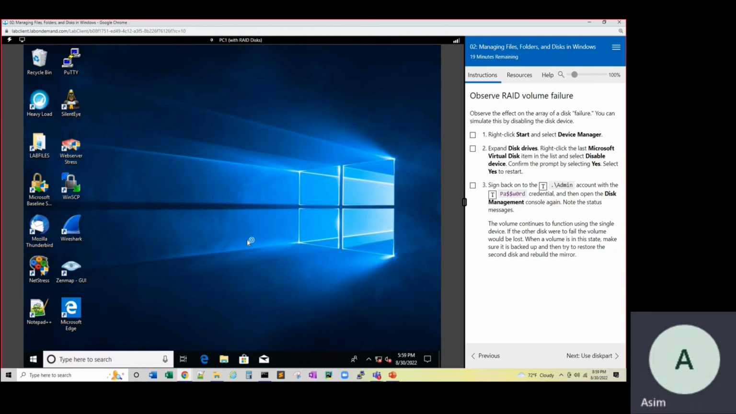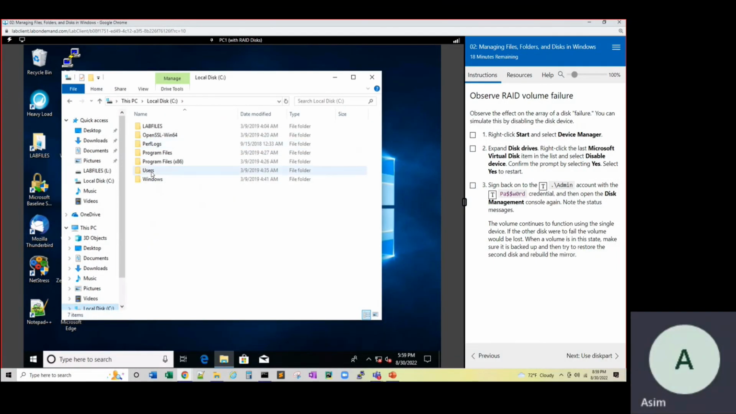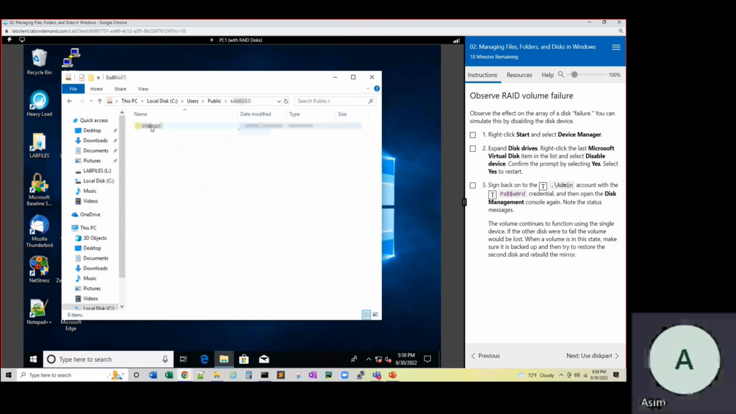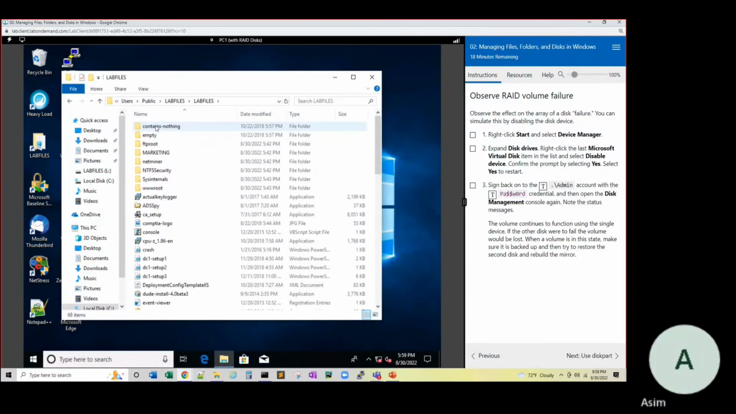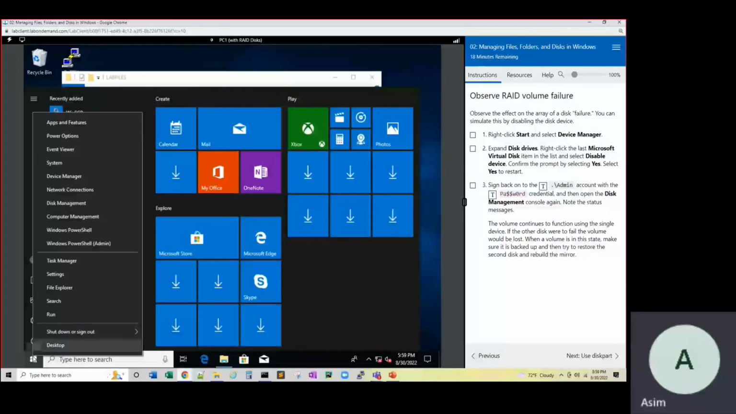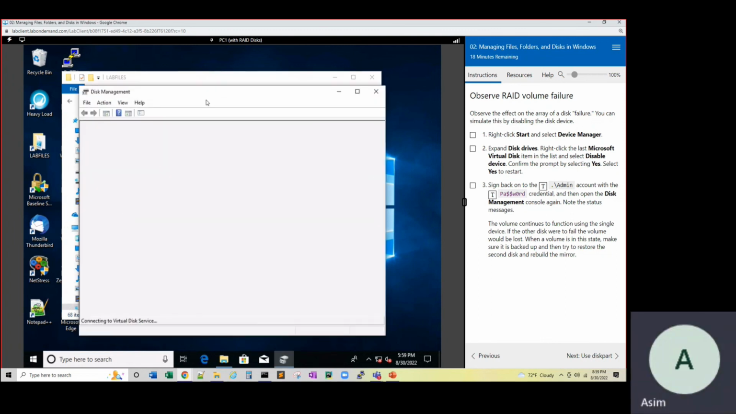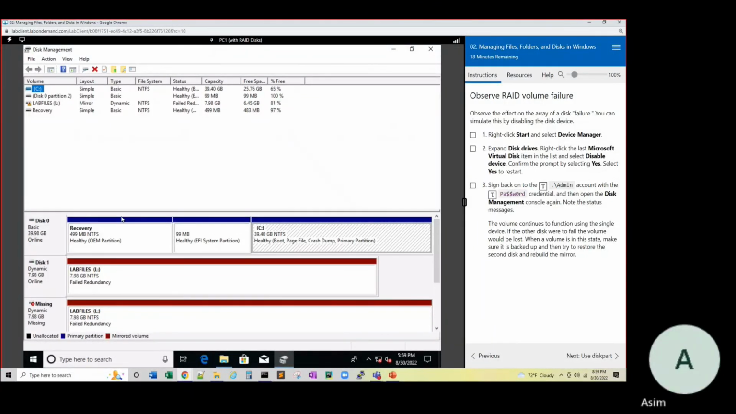Remember, if I go back quickly to the C drive, if I go to the users, if I go to the public folder, all the files are still accessible. See that? And then also if I right click on the start menu, if I go under disk management again, let's see how my RAID is reporting. If you look at it, can you guys see my screen?